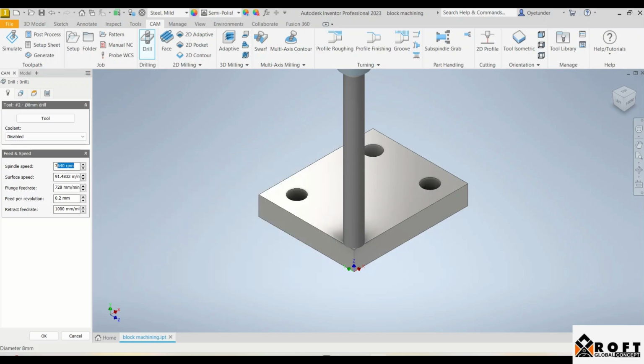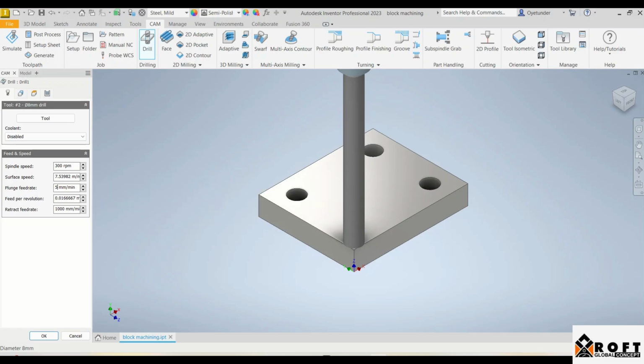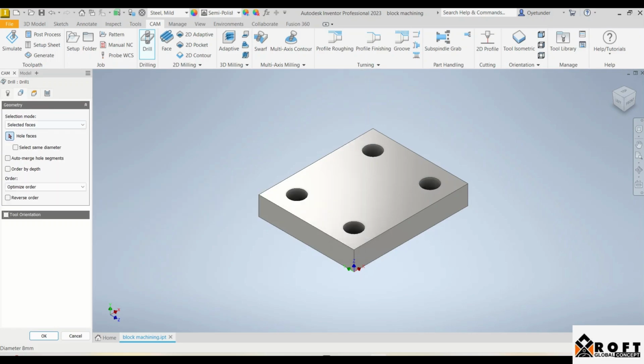So we're using the same speed, but our advice is to use a smaller speed for our drill. So let's put it around 300. The plunge rate. Let's reduce our plunge rate so that our drill bit is not going to cut too fast. This is to 5. To 5. So where is it that we want to drill? It is O that we want to do.